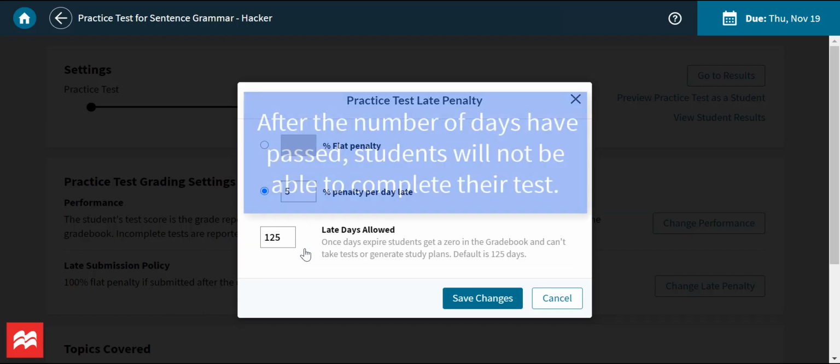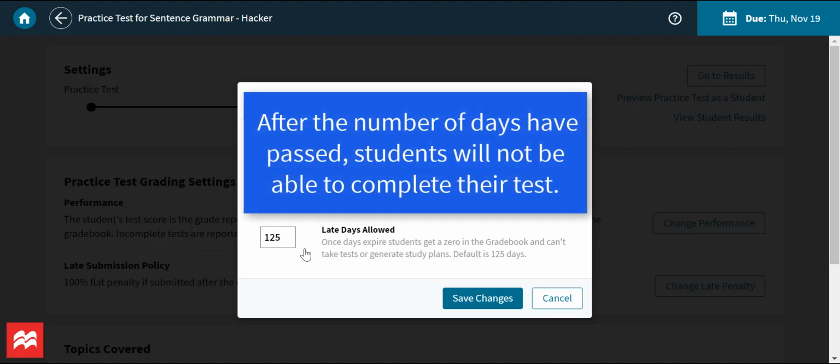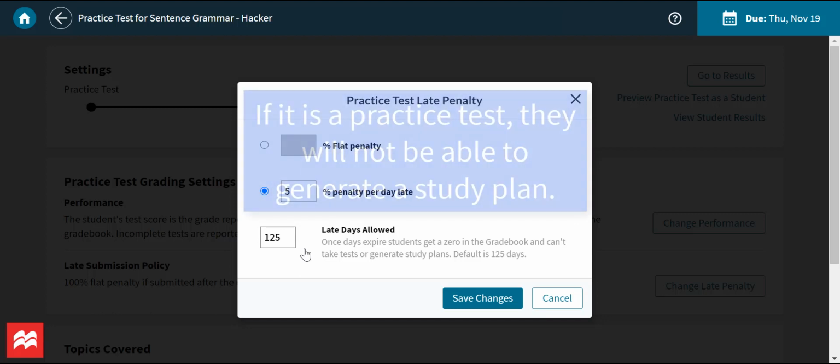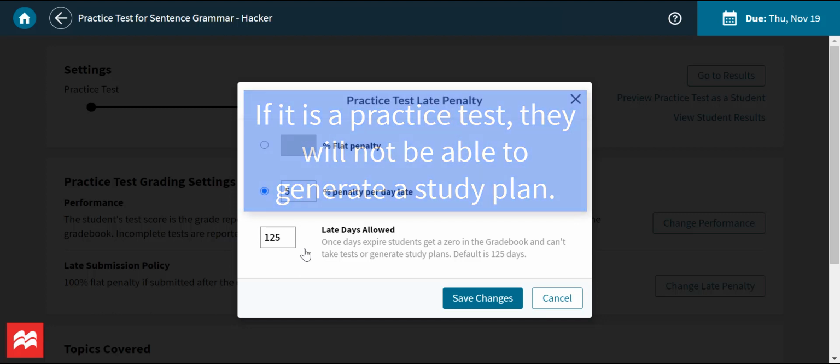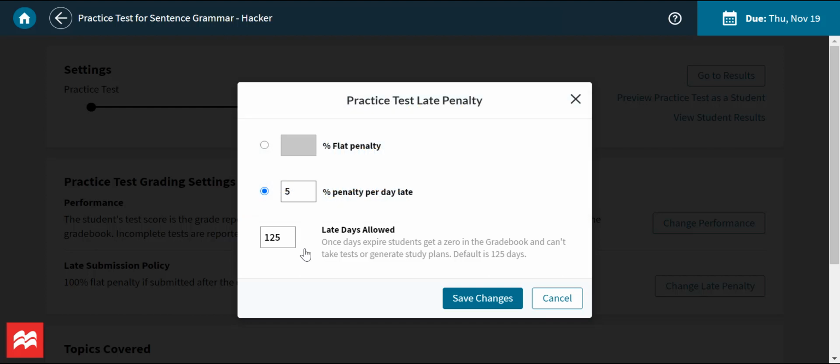Please note that after the number of days you indicate have passed, students will not be able to complete their test. If it is a practice test, they will not be able to generate a study plan. Click Save Changes and click through the confirmation prompts.